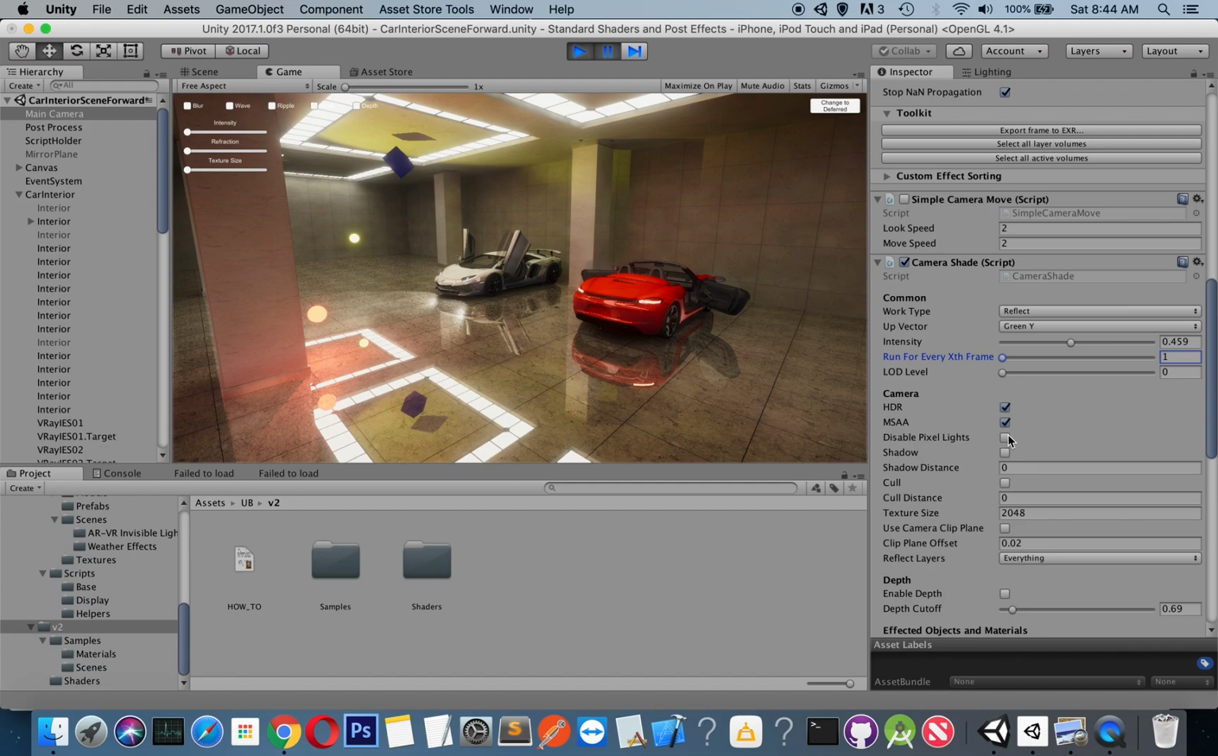So you can just enable or disable the pixel lights. As you can see, if I enable this disable pixel lights, you can see the points and spotlights lighting information just disappears from the reflection.